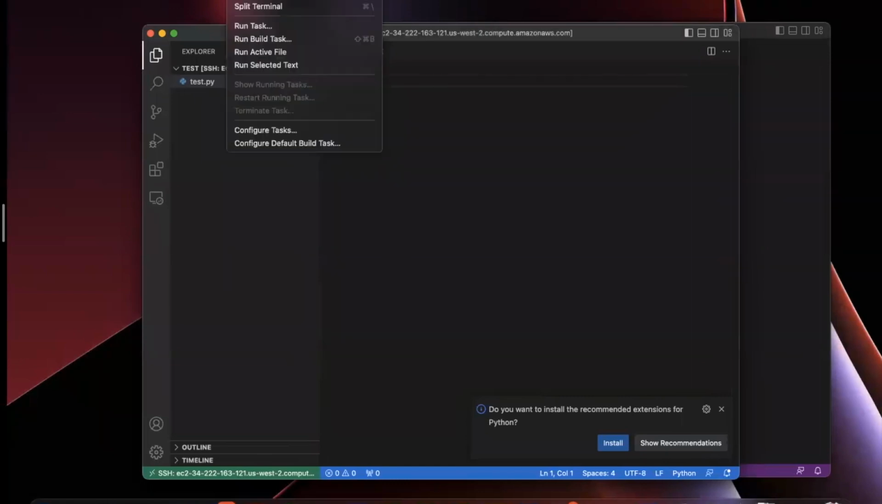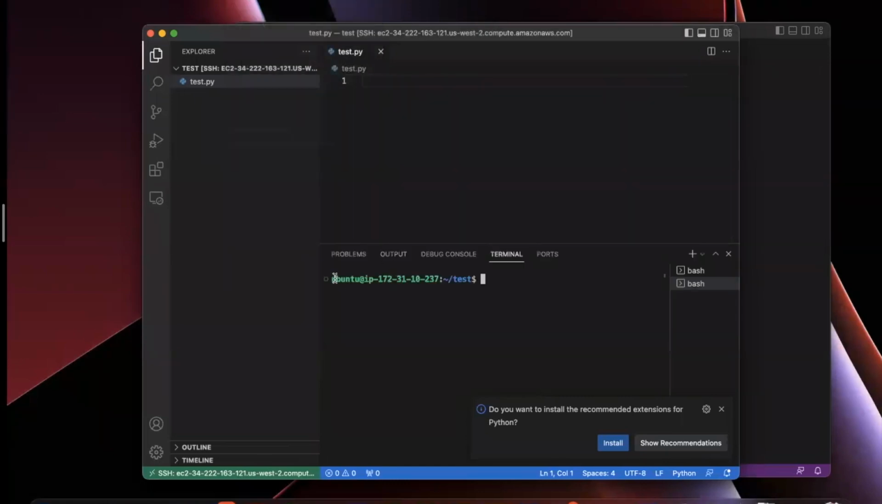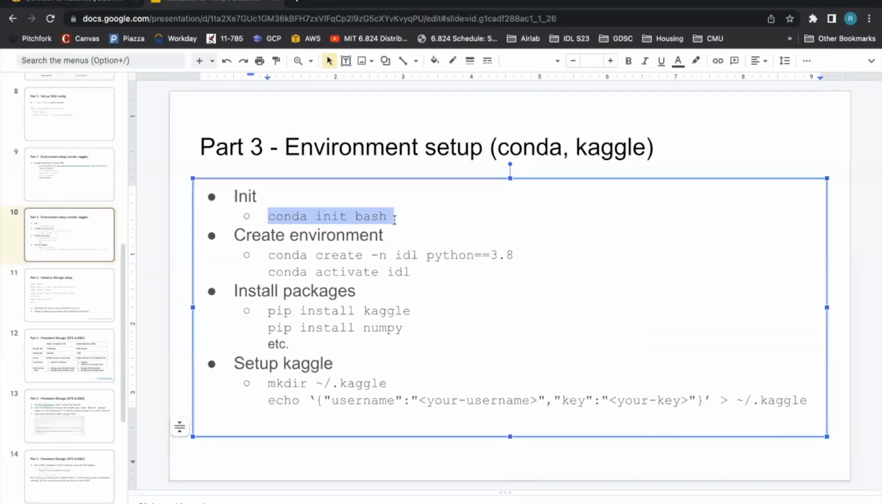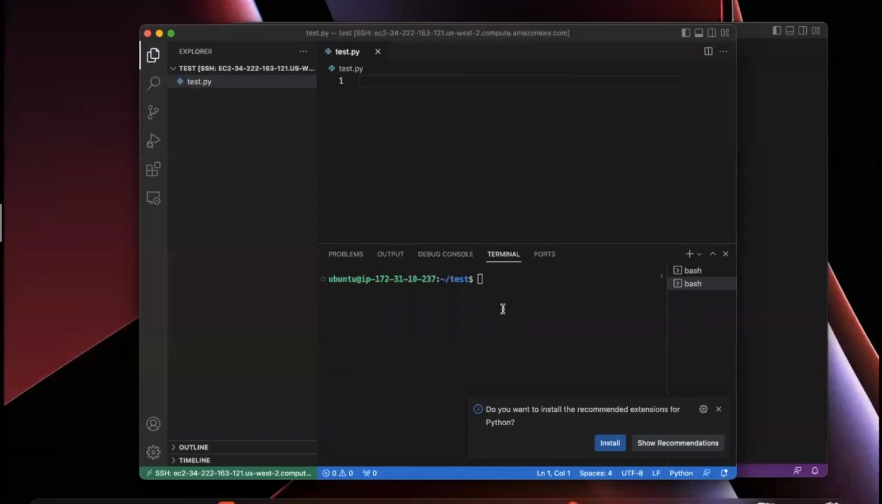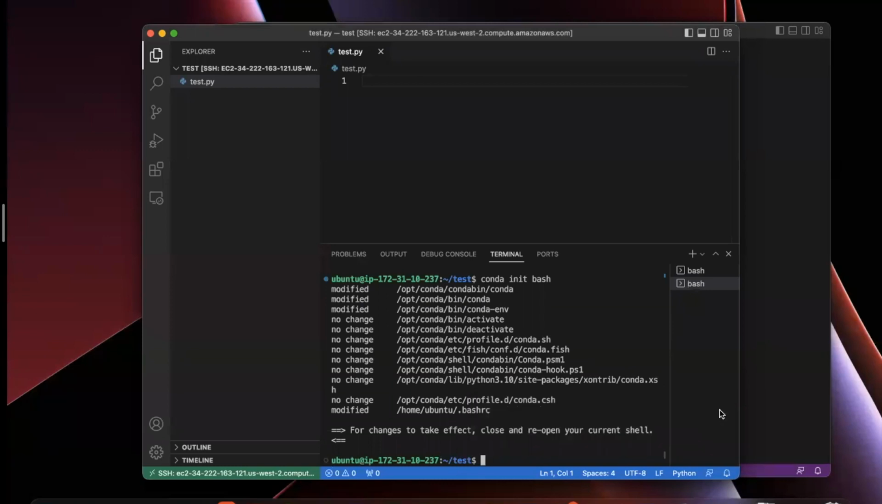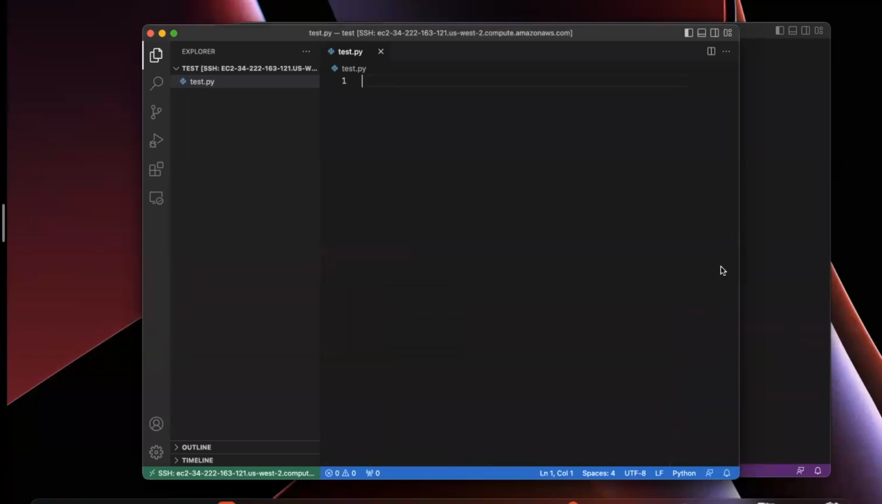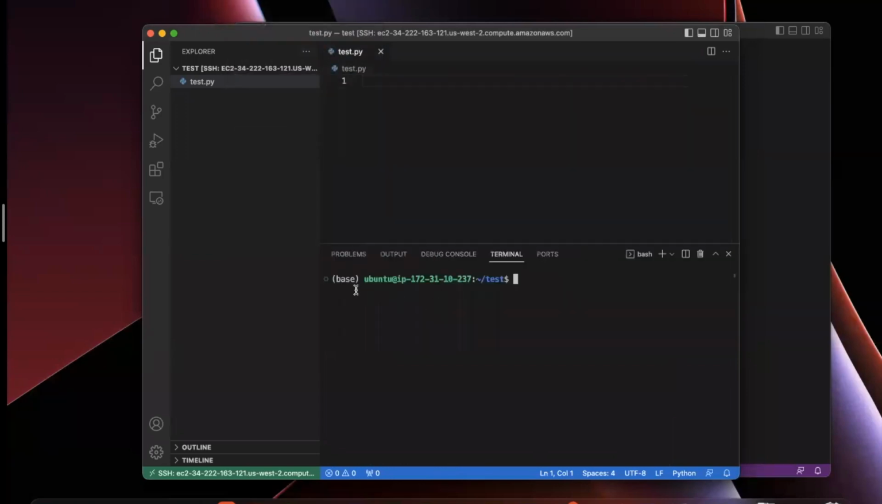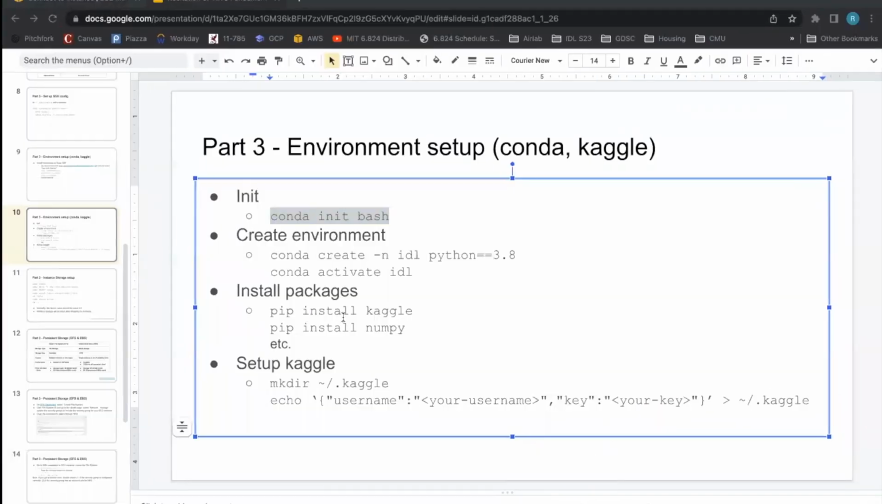Now in our instance, Anaconda is already installed, but it's not showing up here. We first need to run the init code to activate it in the bash. Then we need to close and reopen the bash. Now our Conda environment is ready to use.